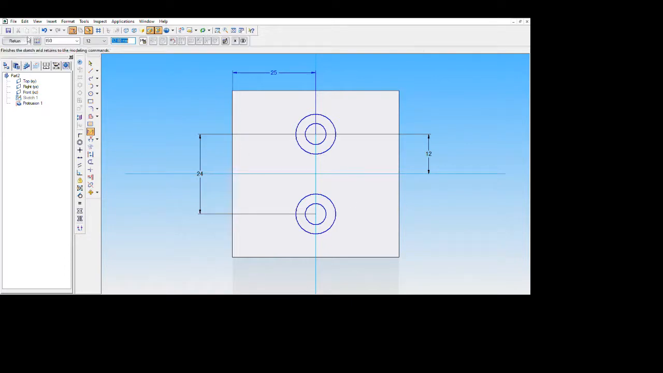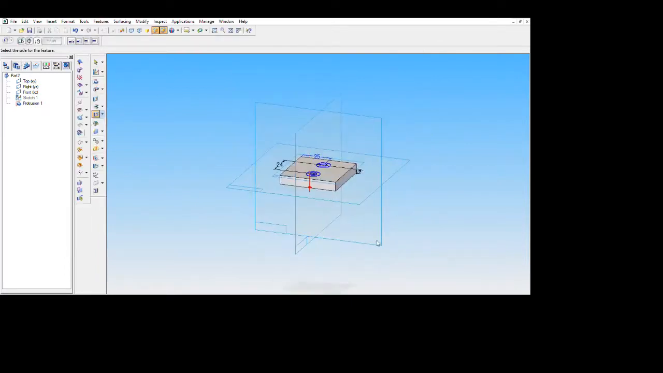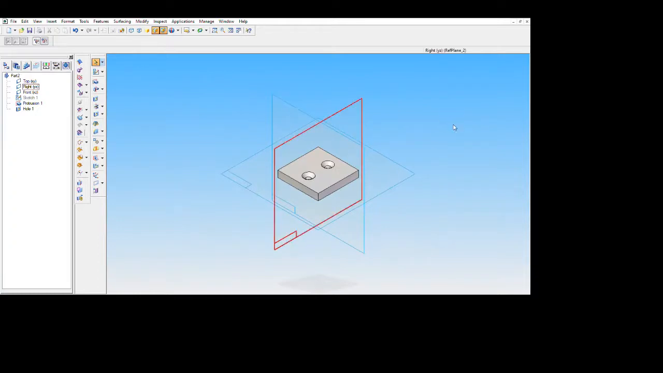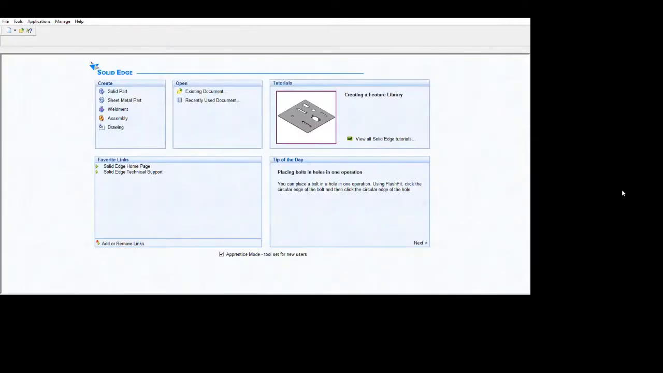Now go to return, select the downward direction. Now you can see the countersink hole has been made. This is the top view, this is the front, and this is the isometric. Now as we are done with all the parts, let's go ahead with the assembly.